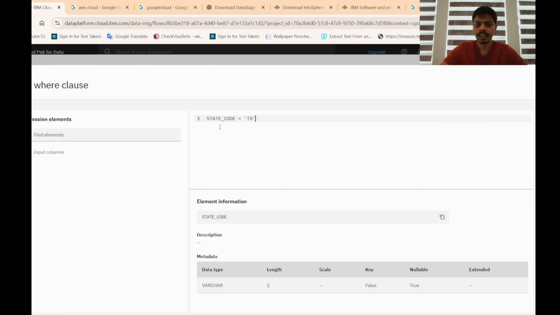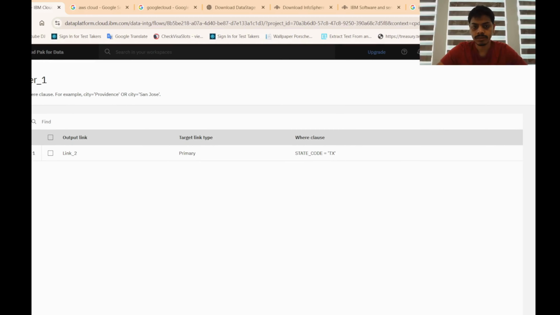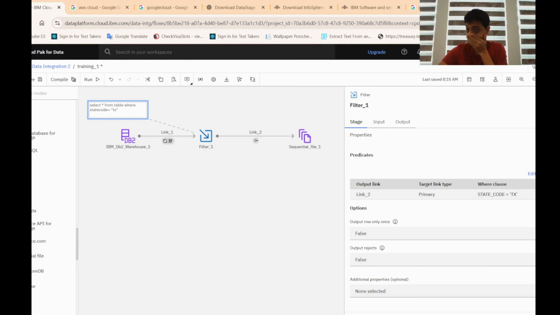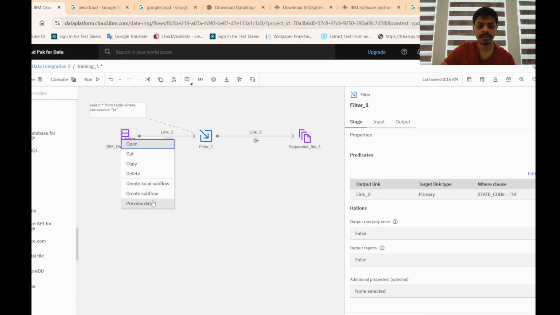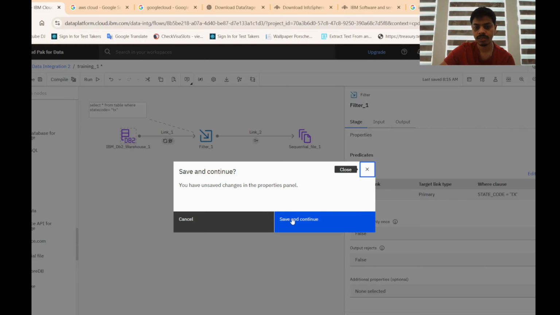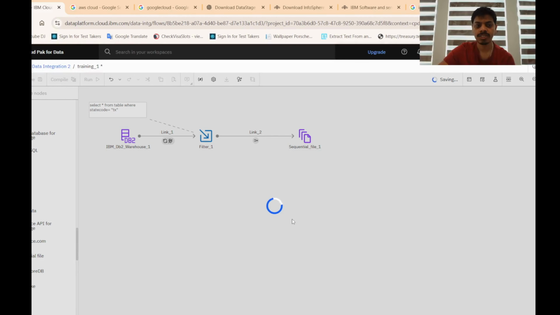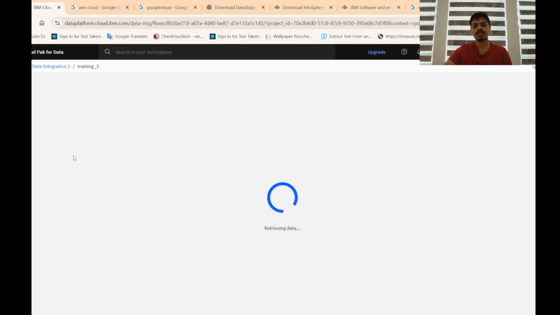I just keep Texas in it as a state code and click on apply and return. Here you can see the where clause: the state code is equal to Texas. Apply and return. If you want to see the data in it, right click on it and you can see open, cut, copy, paste, you know that, right? If you click on preview data, it will show the data inside the database that we connected.